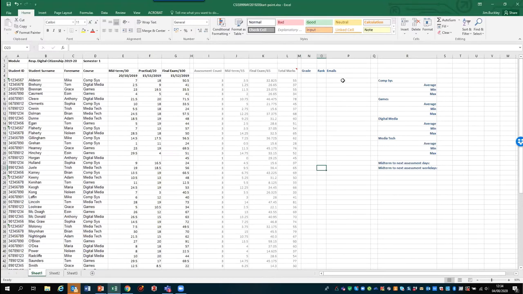Now I'm going to move on to the emails, show you how to use concatenation. So what we want to do here is take the ID number and add on the UL specific email address. So we're going to do equals concatenation, and it's cell A5. And what I'm going to concatenate it on is at studentmail.ul.ie. There I get the student mail's address.